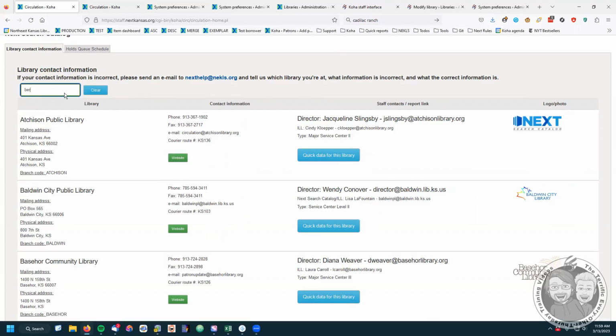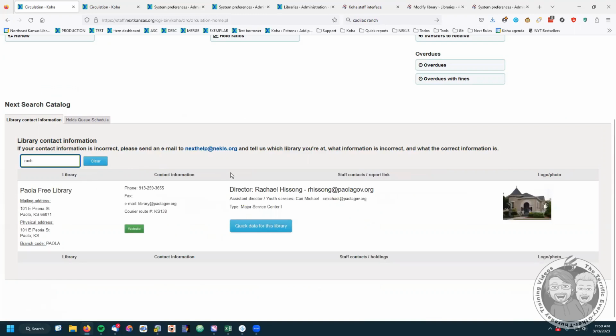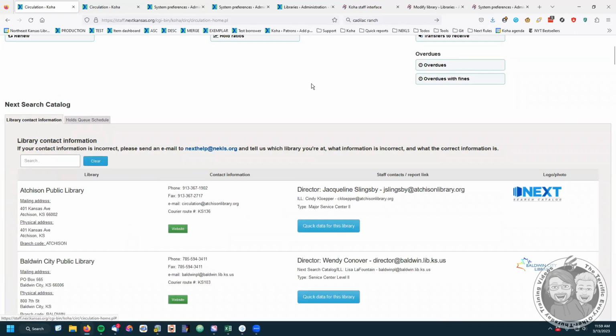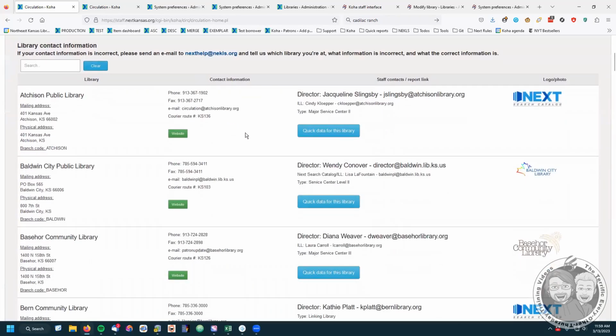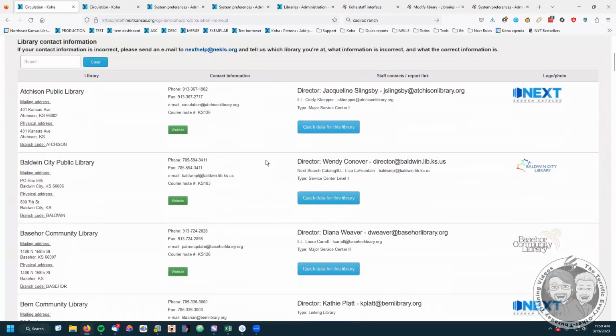So we can do any information, or if you're not sure which library director you need to get in touch with, any information that's in the table, you can filter the table based on that. That's great. Yeah, it works really well and I'm really happy with it.